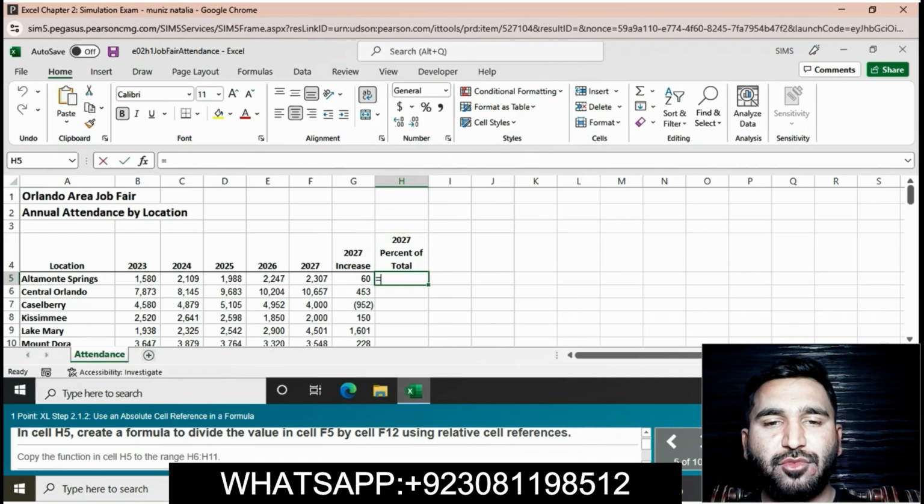We will enter the formula: equal to, then F5 divided by F12, using relative cell references. Create a formula to divide the value in cell F5 by F12 and then press enter. It will find 27% of totals.